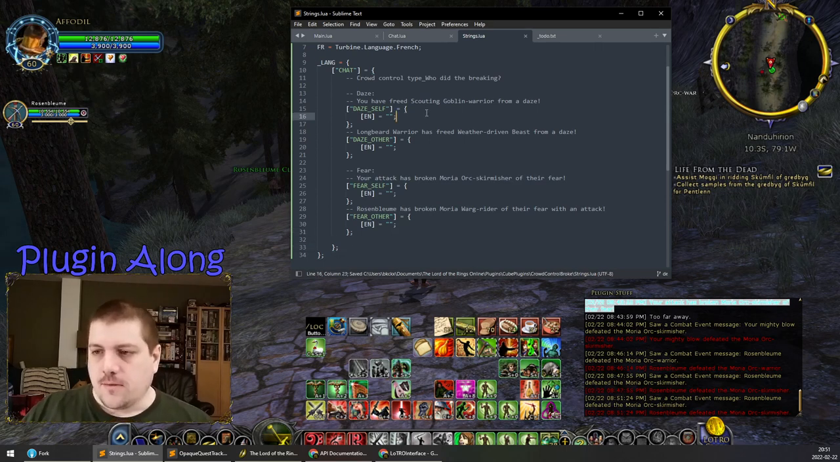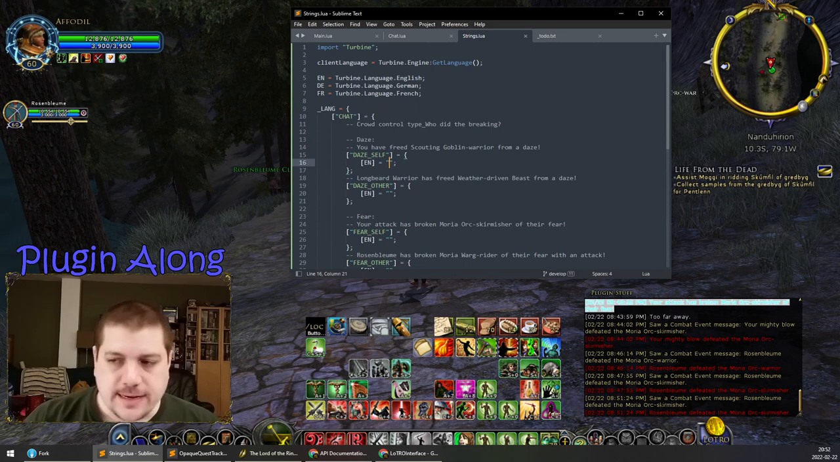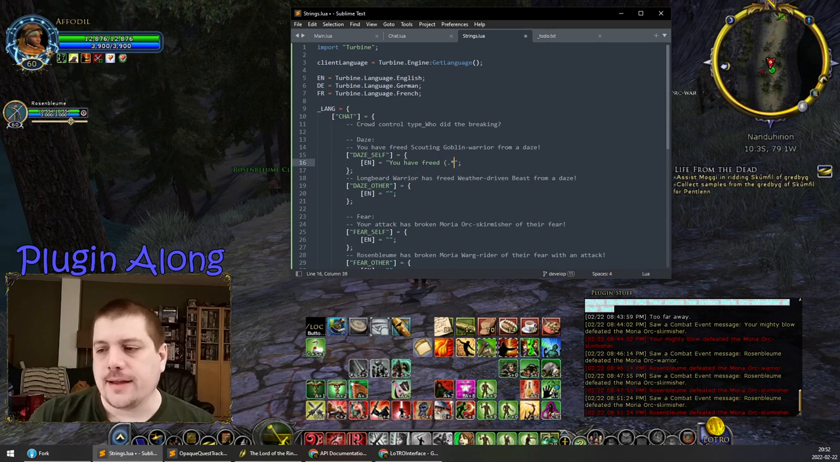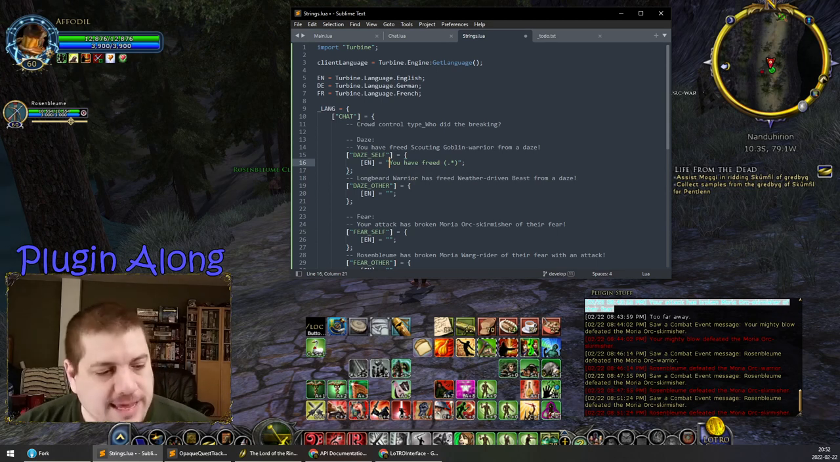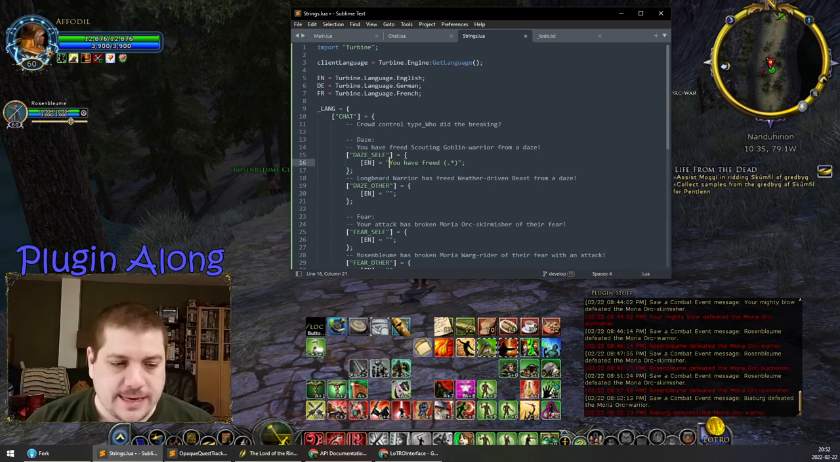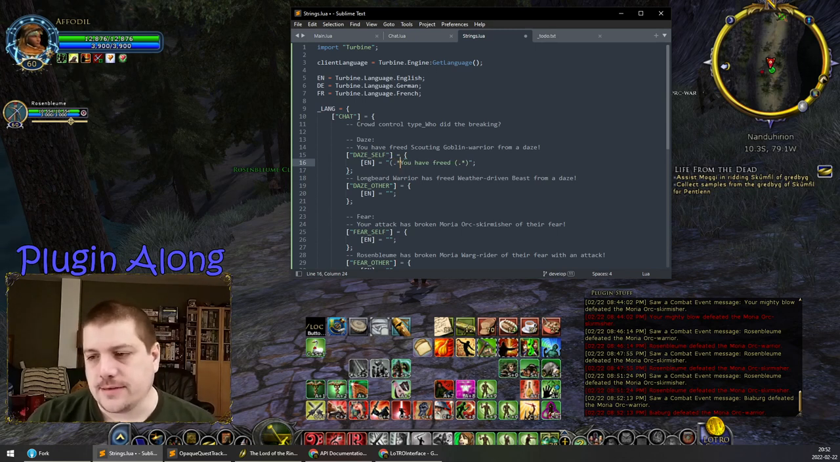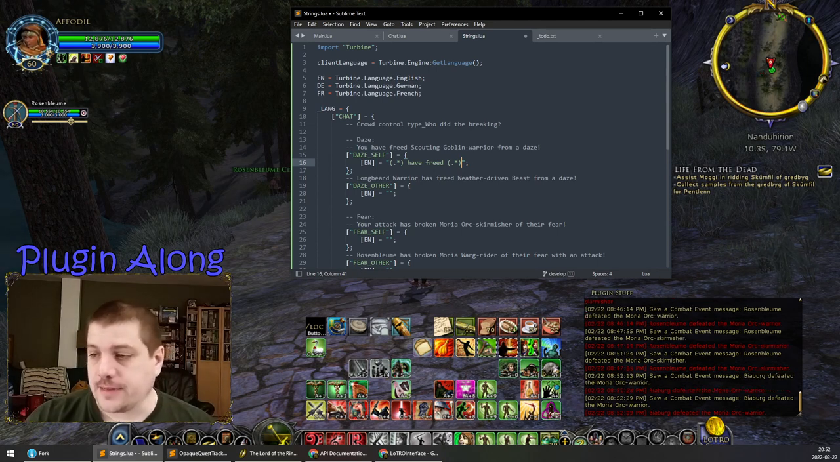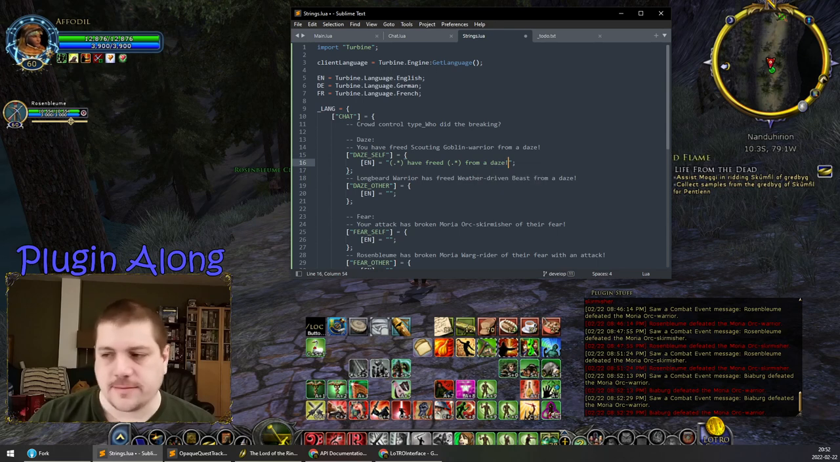So what is the pattern going to look like? Well, you have freed, and I'm wondering if I want to capture you anyway, just so it's always three things, who did it. So we'll go ahead and do that. I wonder if you can just capture text like that. That would be silly. We're going to go ahead and do it with a dot star for right now. All right, you have freed something from a daze! Exclamation point. Awesome. I'm hoping that's not a trailing newline character that I have to deal with. We'll come back to that.